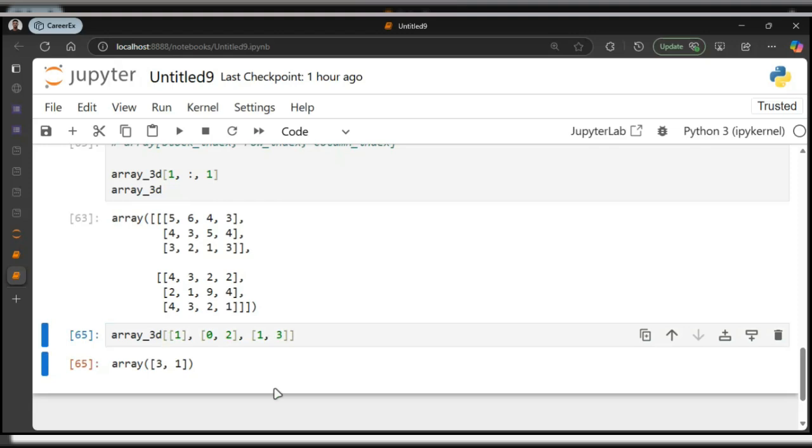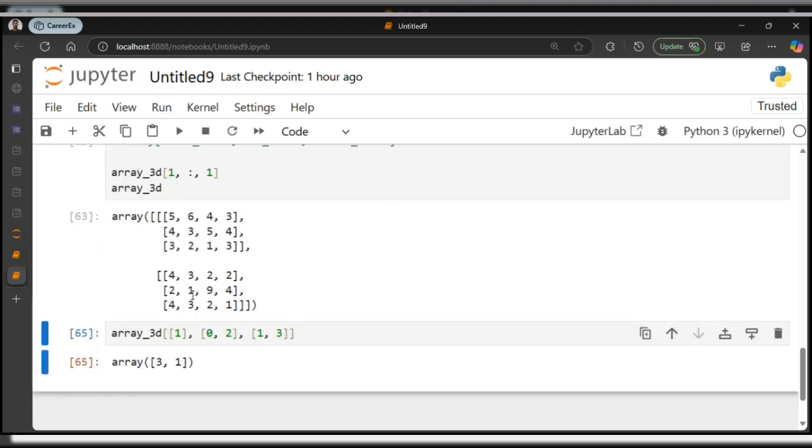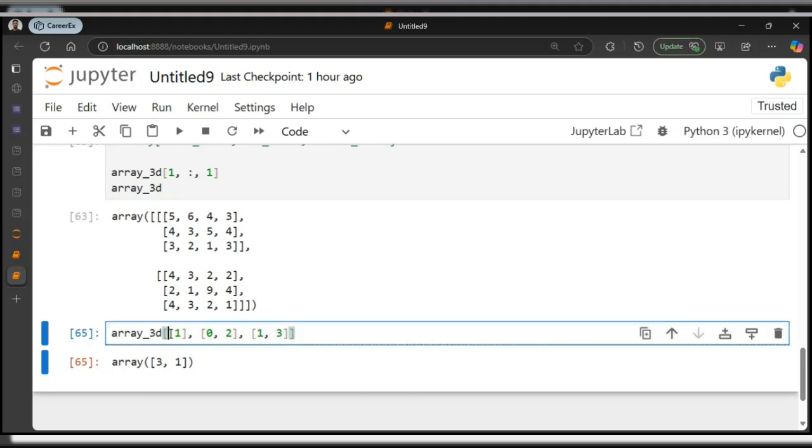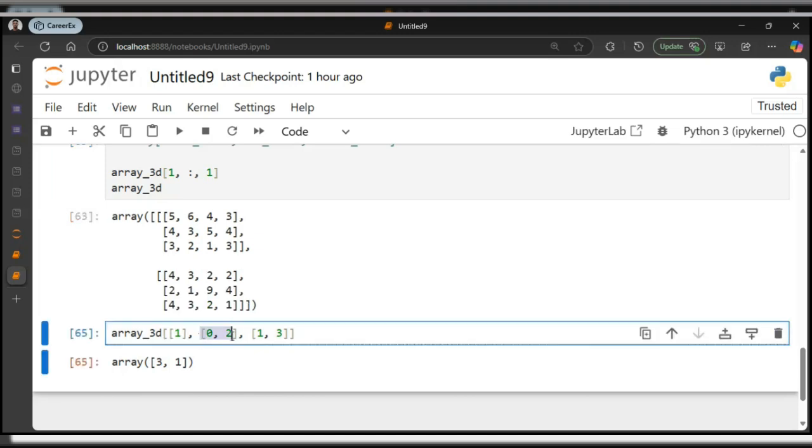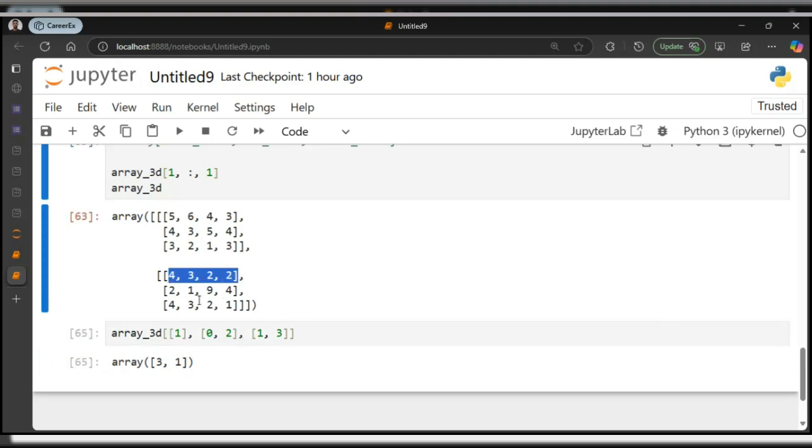So we can have something like this. It's going to point to a particular value. If I start explaining this, what this basically means is that this one corresponds to the block, which is this second block here. All right. And this one corresponds to the indexes in that block, the row indexes, which is this one, 0 and 2.